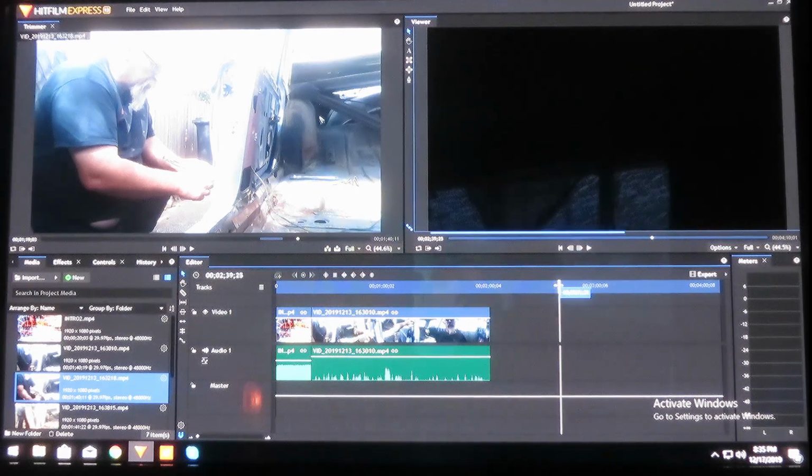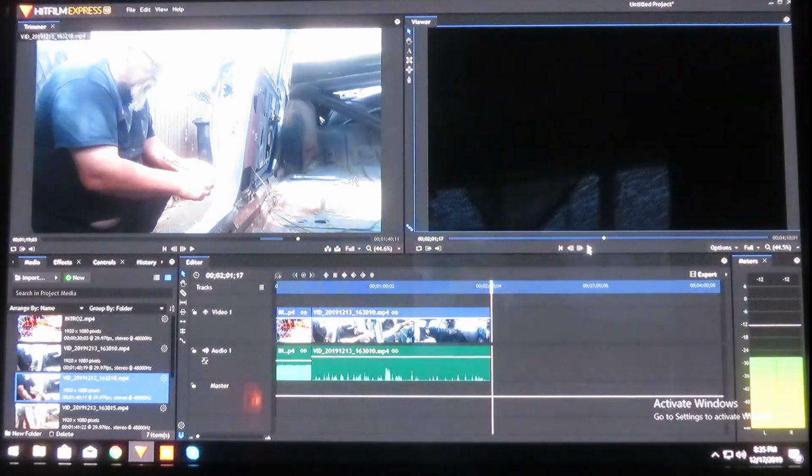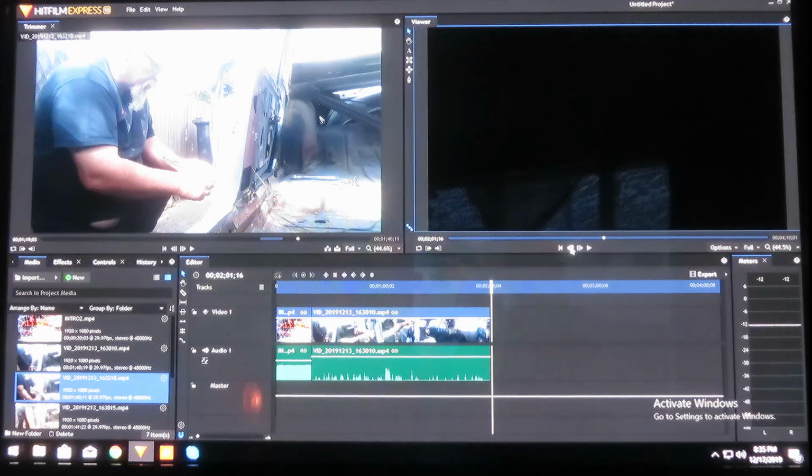So now if I were to bring this bit back to the end of the last bit, we'll go like that, and then we'll just pause it, and you can just click it back a frame or forward a frame, so you don't have any big gaps in your footage.